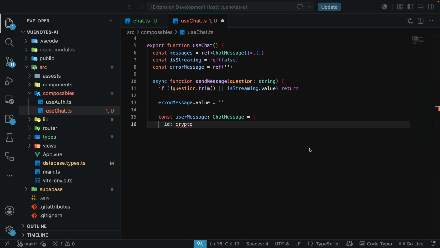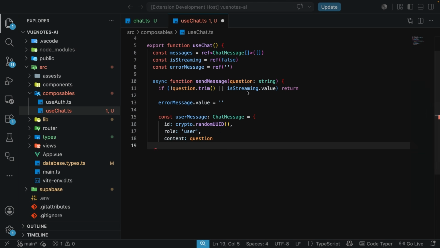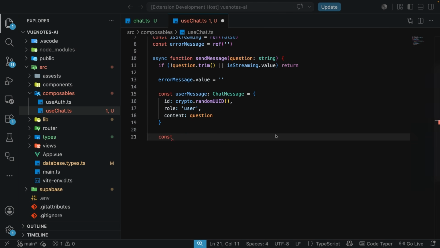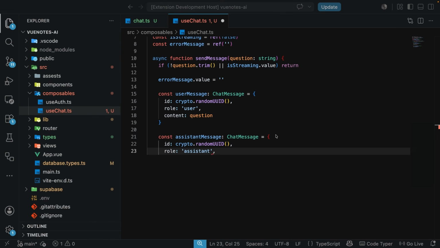The message will have the ID, so we use crypto.randomUUID to generate an ID. The role is going to be user, and the content is going to be question. So this question here. Now we're going to have this constant where we have the assistant message, which is going to be of type ChatMessage. And here we're going to have the ID. So this is going to be the response ID here. The role is assistant. And then we're going to have the content.